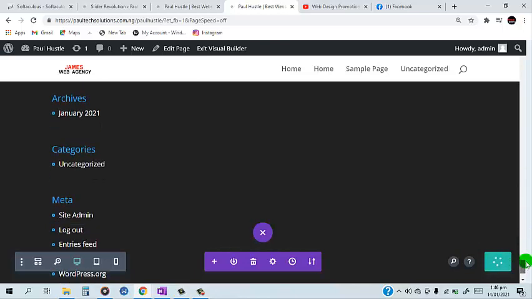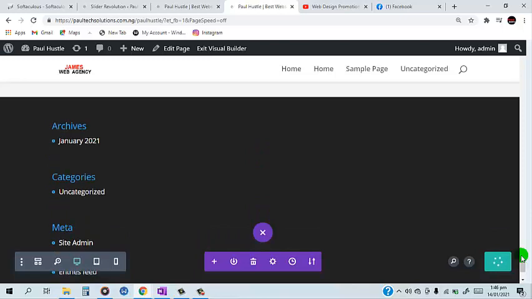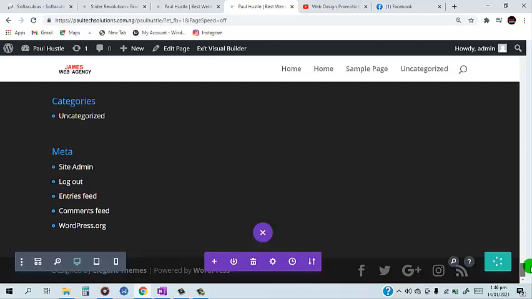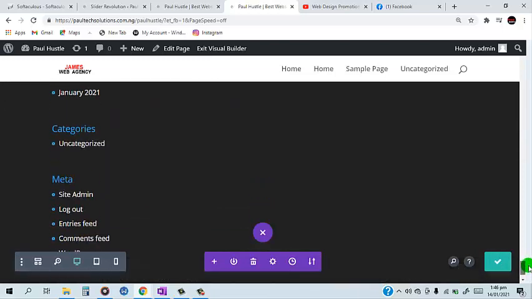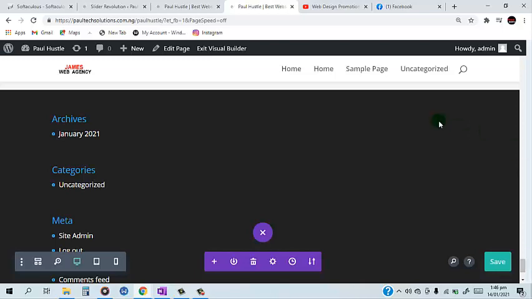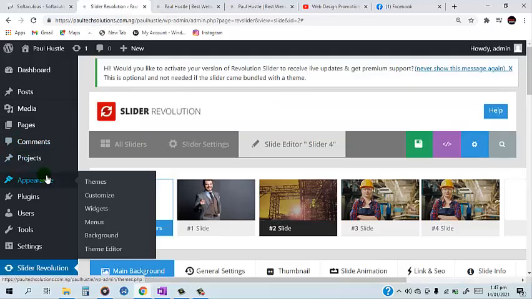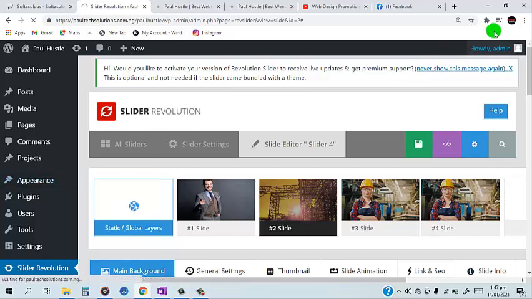Now another thing I also want to show you is this particular area right here. It doesn't really look nice on our site, so I'm going to show you how you can delete this particular area. To do this, just go over to the back end of your site and go to appearance. When you get to appearance, out of all the options here, click on widgets.